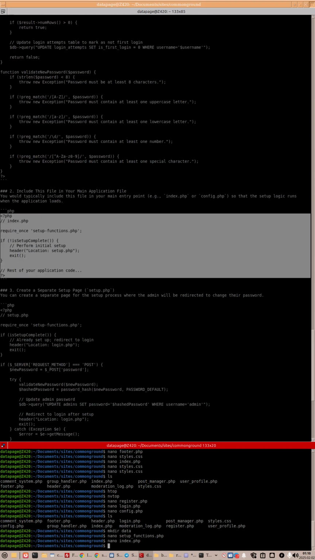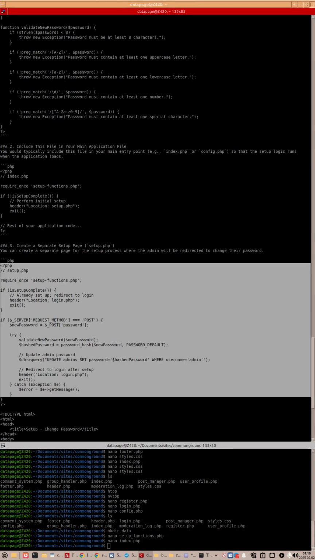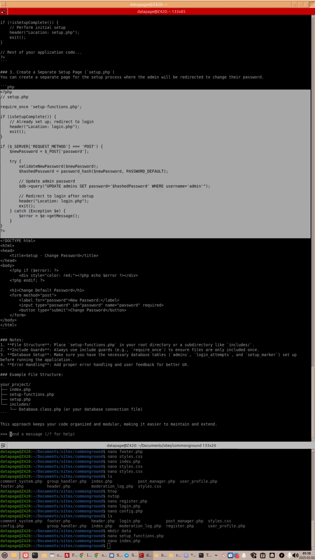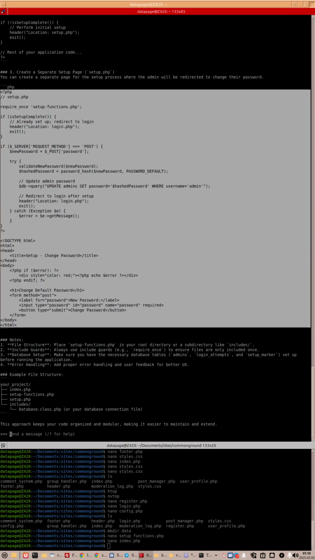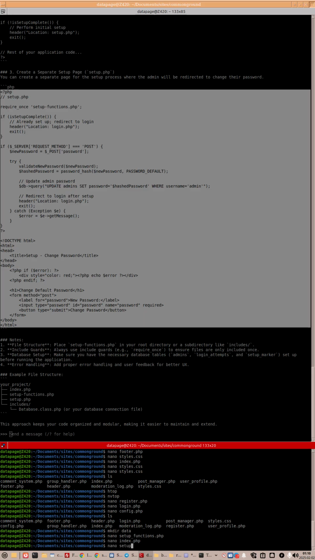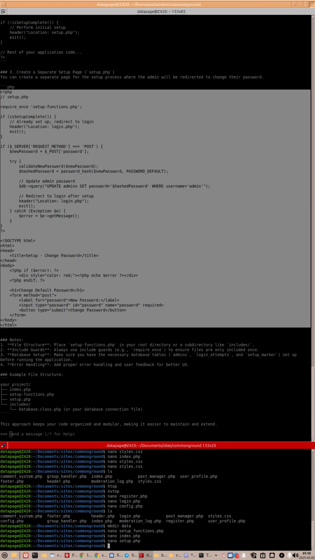Create a separate setup page. Okay. And this one calls the setup function, which is good. Now we gotta do this. There we are. Boom, bada bang, bada boom. Copy that. Alright, nano setup.php. Paste. Okay, there we go. So I don't know which one we call first. Maybe it defaults to that automatically from the index file that we edited. So I'm going to try that.